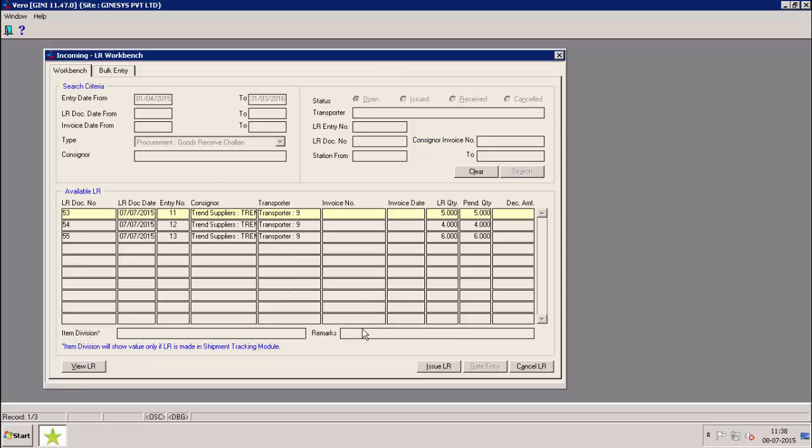LR has been issued. Please note, once the LR has been issued, the LR details will be removed from the grid. Please note, an LR can be issued only if the operator has got save privilege for the incoming LR form. Let's search issued LRs. Grid displays those LRs which have been issued but not yet been received or have been partially received. Let's receive an LR.